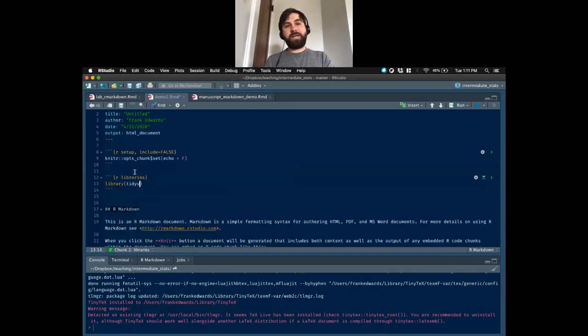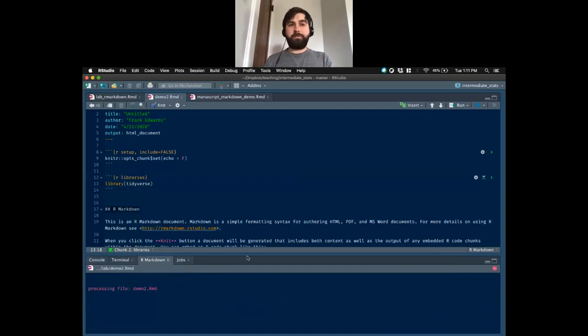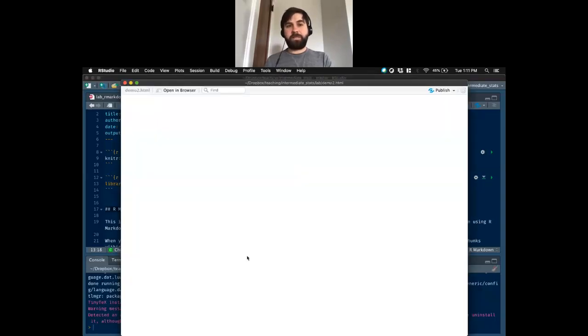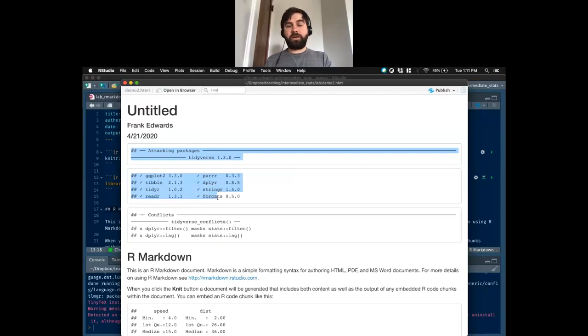Now tidyverse is great because it tells you all kinds of stuff that it does when it loads up. Let's see what happens when I include it in my Markdown document. Oh look, the start of my document is now all of the tidyverse warnings and messages, right? That sucks. Why don't we change that?